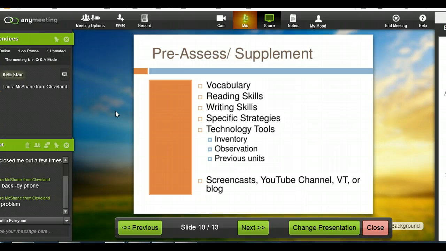You also want to assess their use of and knowledge of technology tools. You can do a simple inventory for that. You can do observations. You can do what you've used in previous units. But technology tools are important. If you assign something like make a PowerPoint or work on this discussion board or do a VoiceThread, if they've never used that tool, you're going to have to give them easier things to work with so they can get familiar with the tool.